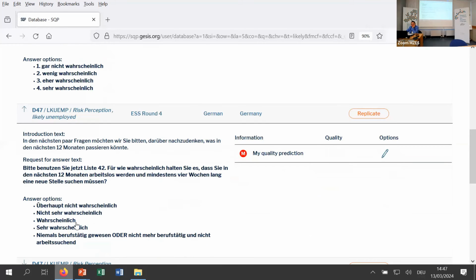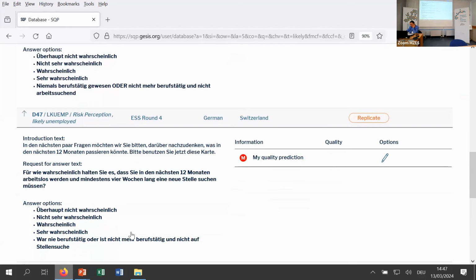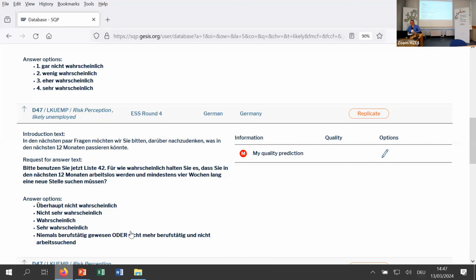The German version for Germany states "überhaupt nicht wahrscheinlich", which maybe is still similar to "gar nicht wahrscheinlich", okay. But then "nicht sehr wahrscheinlich" is already quite different from "wenig wahrscheinlich". "Wahrscheinlich" is also different from "eher wahrscheinlich". And then "sehr wahrscheinlich" again agrees with the other one. If you also take a look at the Swiss version, which is the same as the version for Germany, you get the feeling that even in such a big survey project like the ESS, although it's the same language, there are different versions for the same scale.